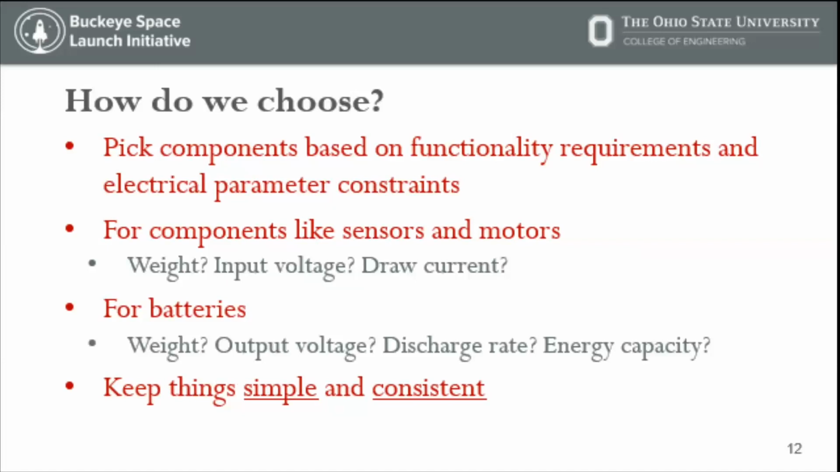For batteries, again, weight, output voltage, discharge rate, and energy capacity. So weight, you're going to know how heavy your battery is. A nickel metal hydride battery might be reliable, but it's heavy. We have used lithium polymer batteries. We have used lithium ion batteries because they are lighter and they fulfill our needs on the rocket. Output voltage, you're going to have to look into, again, like I was just talking about, what is the voltage of your components? What voltage difference do they need to even turn on?